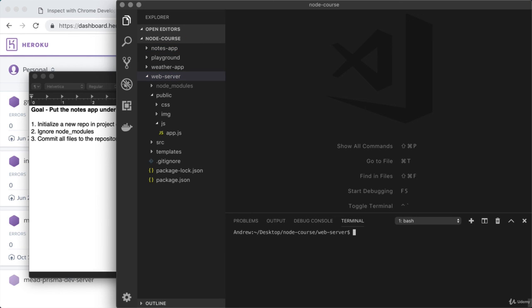That's where we're going to stop for this video. Now that we have the basics of Git set up, it's time to focus on getting the code on GitHub and Heroku. That's what we're going to start to do in the next video.